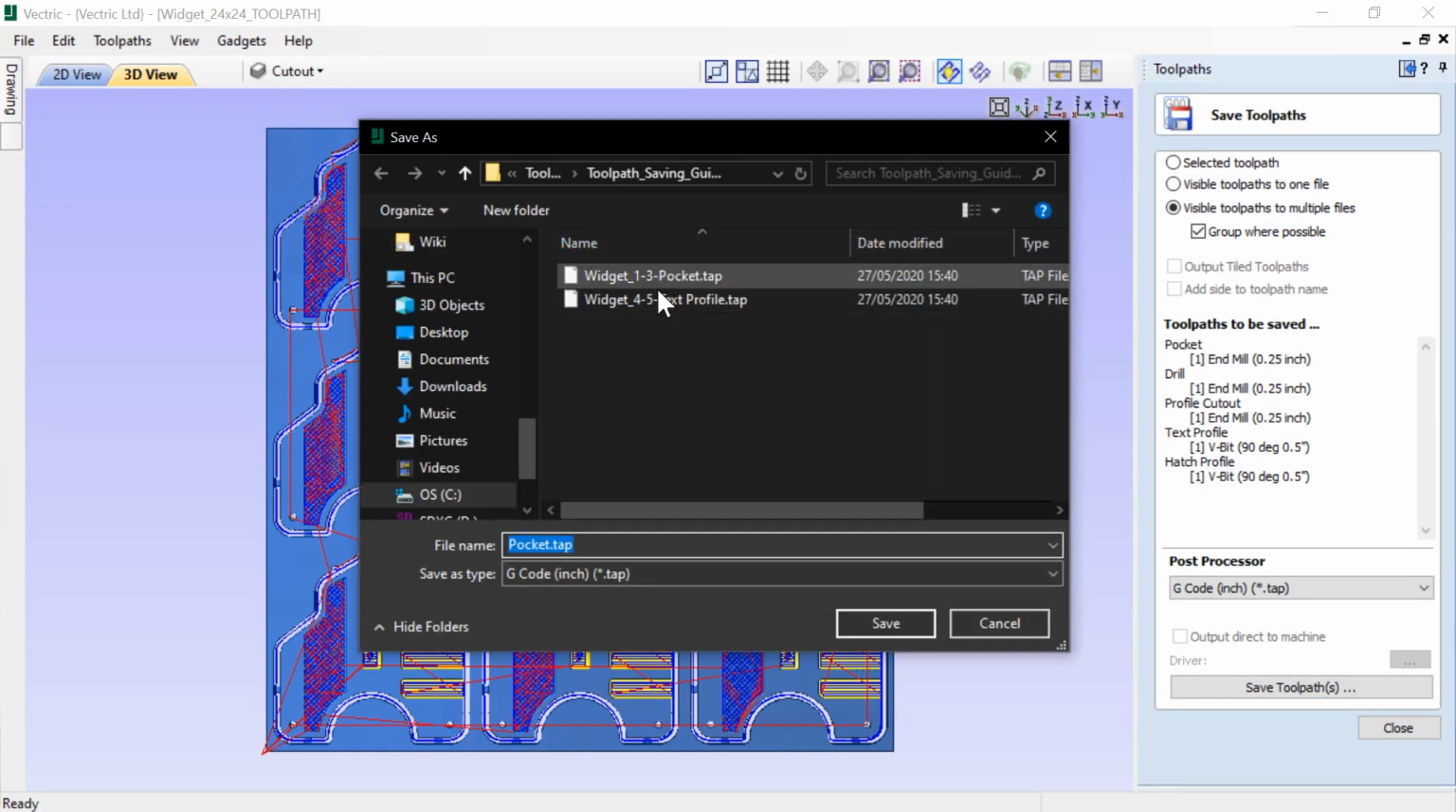And we'll save that. To see what's happened, we can just click save again. And in that folder, we'll find two toolpaths. This one's called widget 1-3, which means that this file contains toolpath 1, 2, and 3. The second file has toolpath number 4 and 5 in it. And so we have those two files saved off, and we can go ahead and run those on our machine.